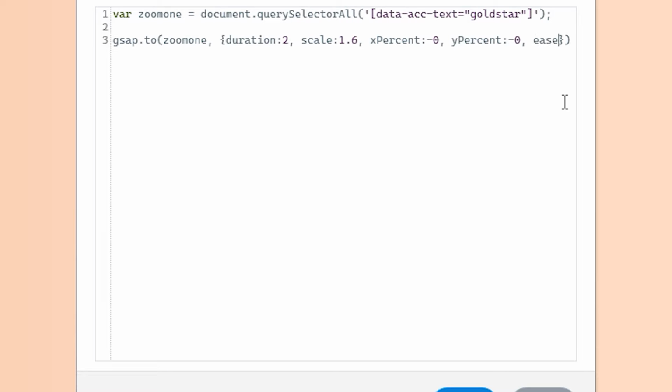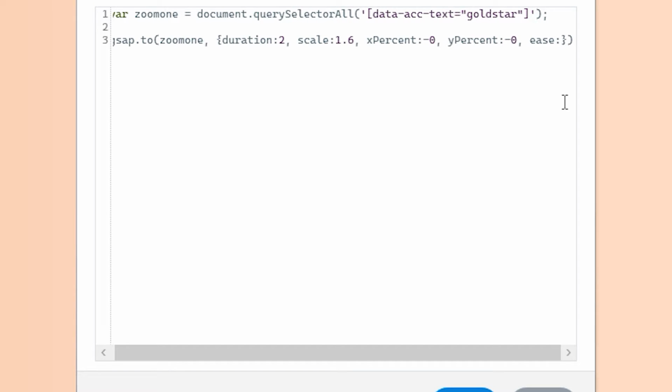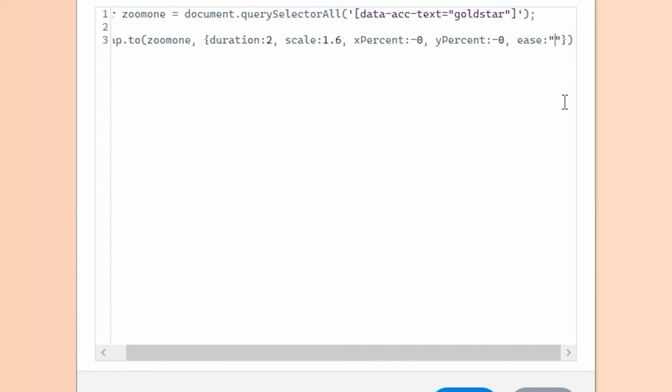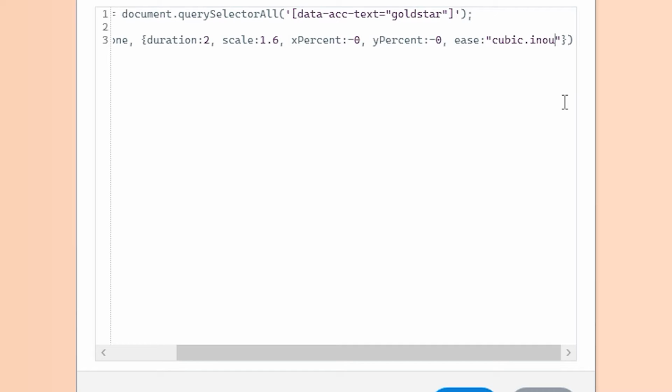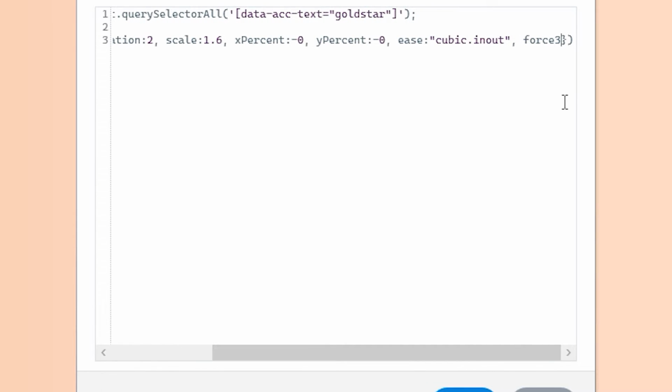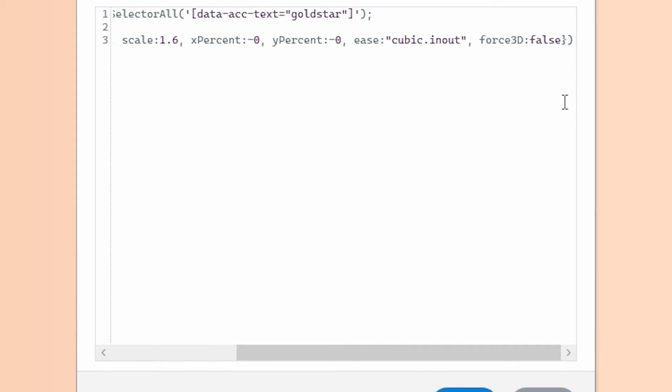Let's add another comma and type ease, colon, and in double quotes, cubic.inout, which is my option of easing style for the animation. And then finally, comma, force3D with a capital D, colon, false, which is a recommended step for an animation of this style. Make sure to end that line with a semicolon.